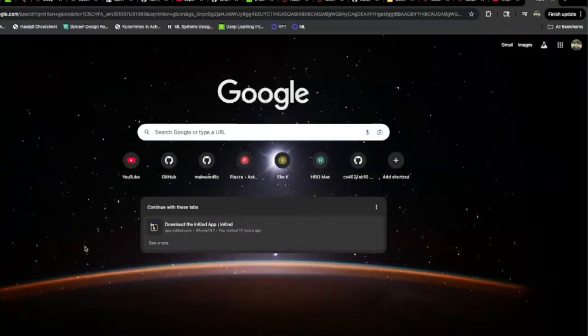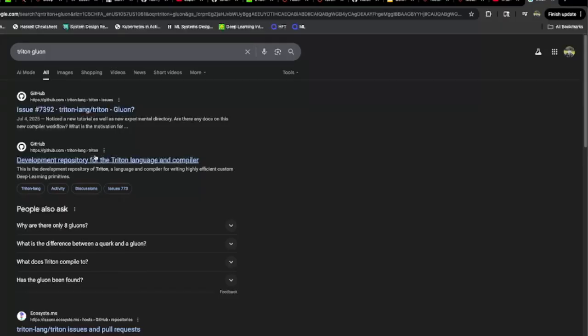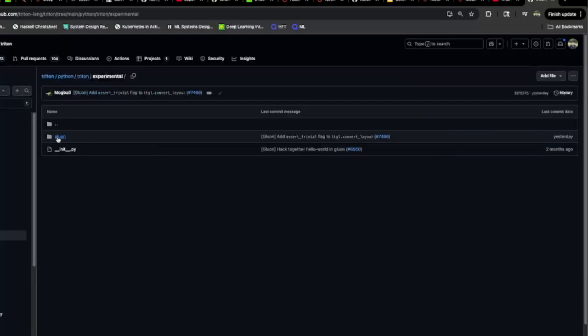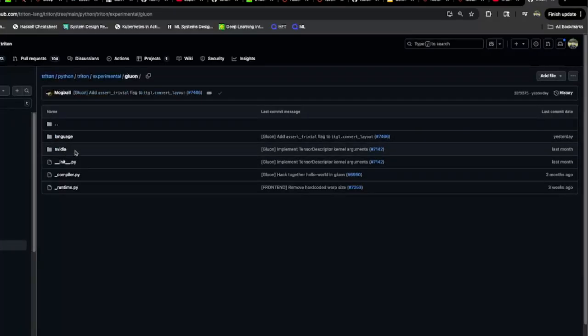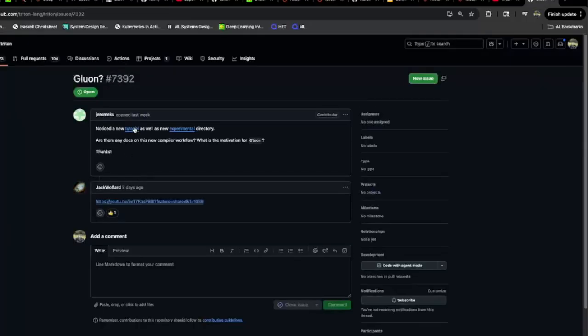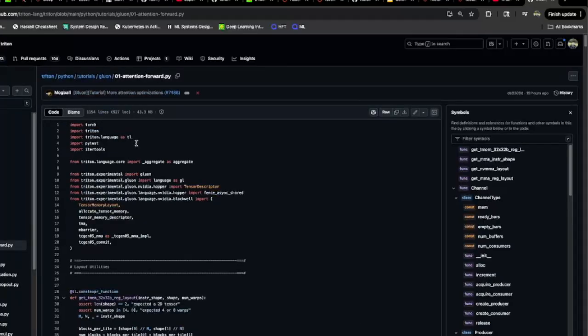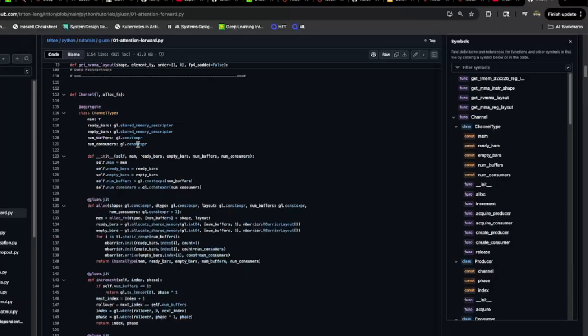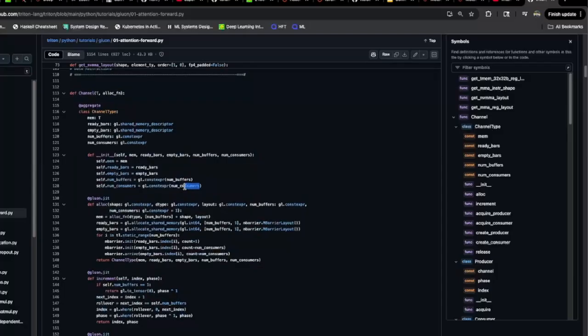Trying Gluon. There's also something on PyTorch called Helion. Is this it? Experimental Gluon. So is this actually usable? Could I? So they mentioned the tutorial. Gluon.jit. Wow.